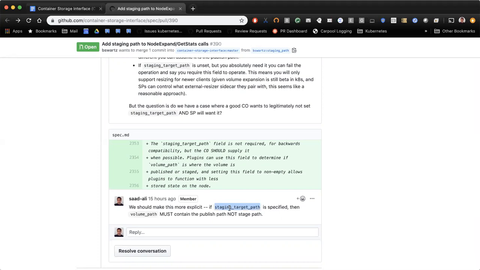Okay, but given that it's a required field, how would we deprecate the volume path in practice? Yeah, I don't think we have a deprecation policy for a required field, so I don't think we can effectively deprecate it.